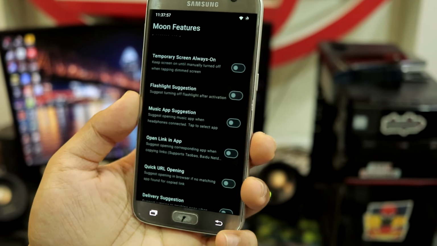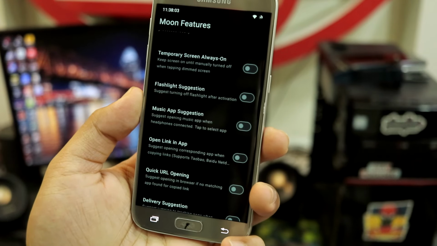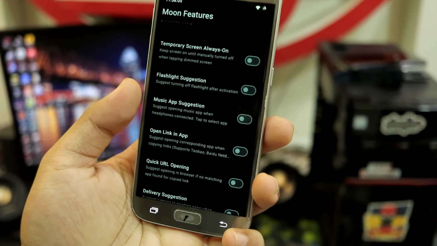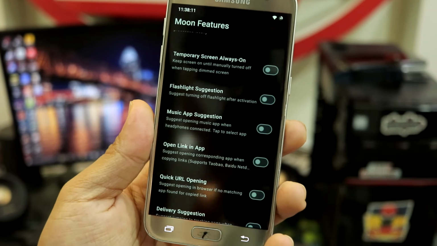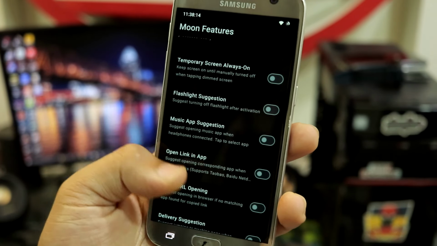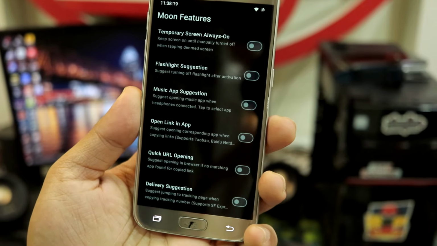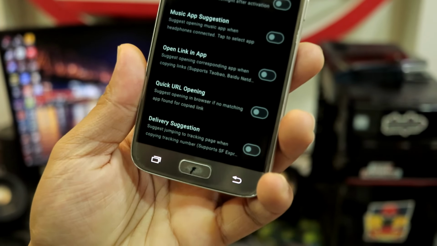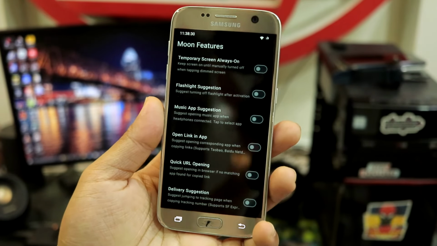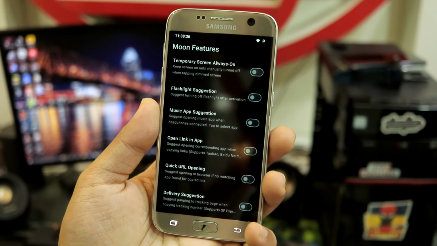And we have flashlight suggestions, so if you have turned on the flashlight, it will give you a small suggestion to turn it off. This is a quick feature. Music app suggestions, so if you put on your earphones, it will suggest you to click on the music app or just open it. Open link in app, you have quick URL, same, it will just give you suggestions to open that link in the app instead of the browser. We have delivery suggestion, and this is only available for some SF Express, which is not present globally. So if you have that tracking app or that courier, you can just use it to track it.